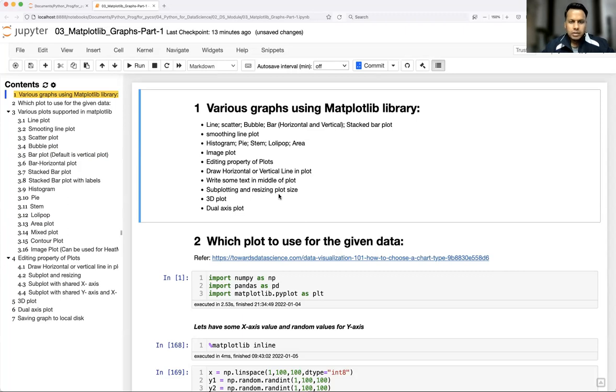So let's see what charts or plots I'm going to cover today. We'll see basic plots like line, scatter, bubble, and bar chart with horizontal and vertical bars. How to plot a stacked bar plot. How to put labels on the bar plot, and what the technique is for smoothing the line plot. How to plot histogram, pie, stem, lollipop, area plot, what an image plot is, and what various properties we can modify in the plot.